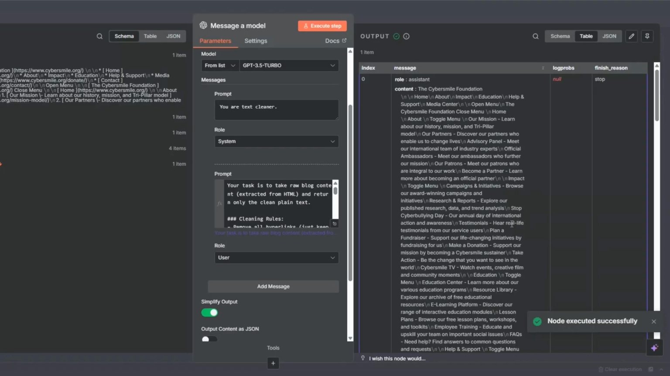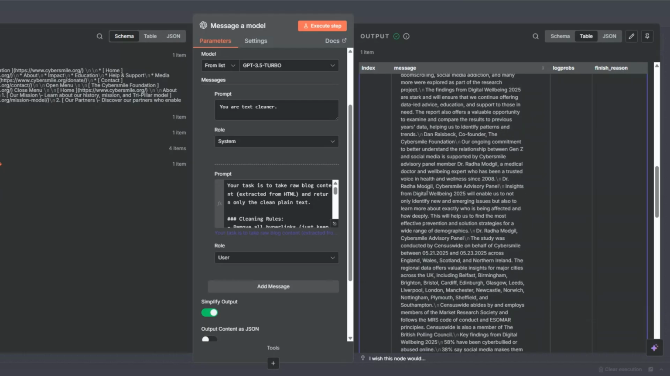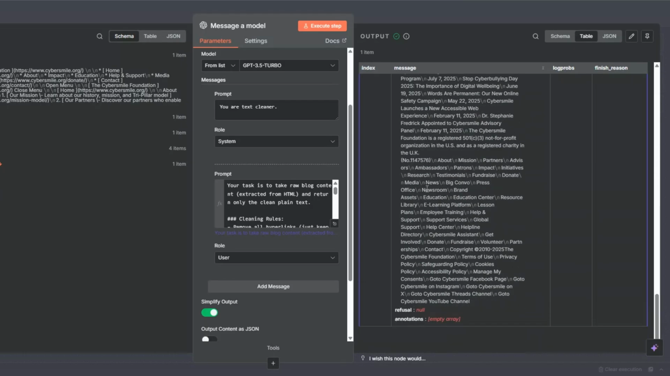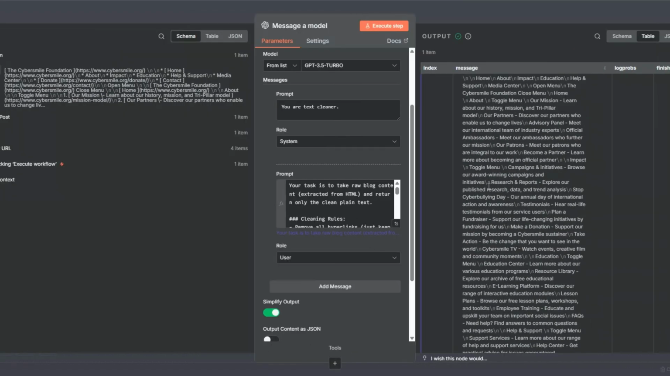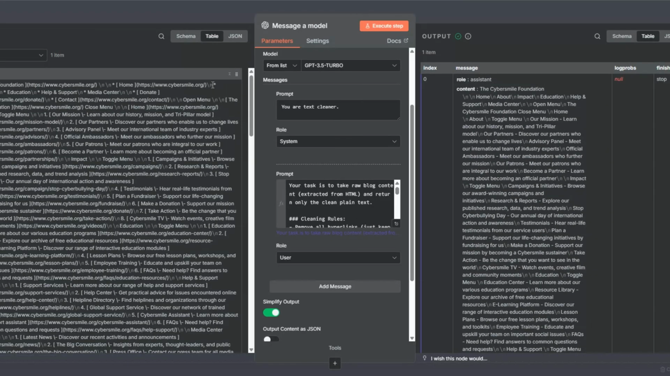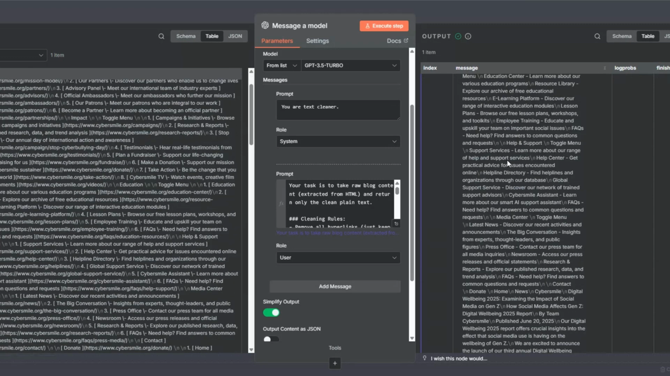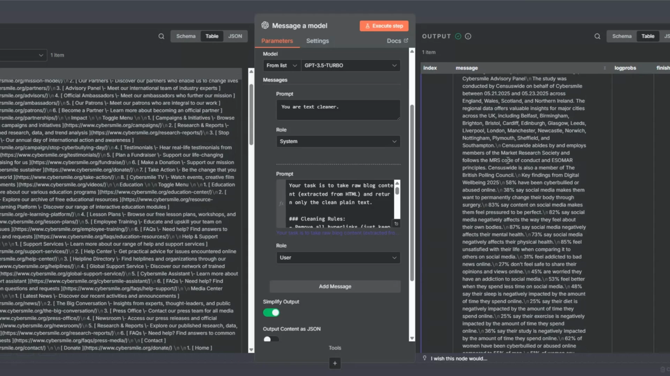You can see our node was executed successfully. So here you can see we cleaned our blog post right here. This is amazing. So this is way better than what we had over here. You can see, this is a clean version of this. You can see here, it removed all the links. So now what we have is a plain text of our blog post right here.